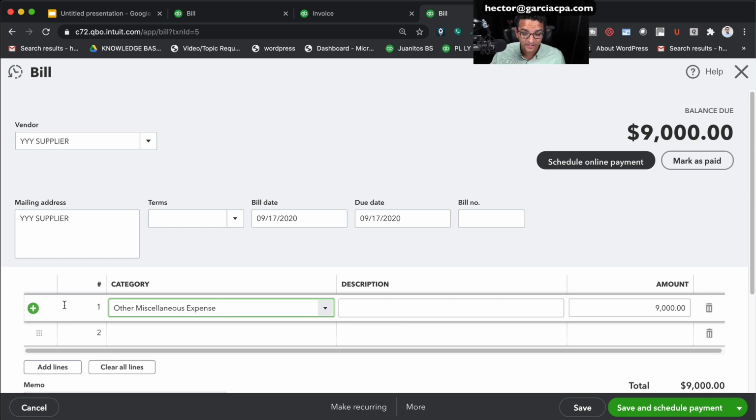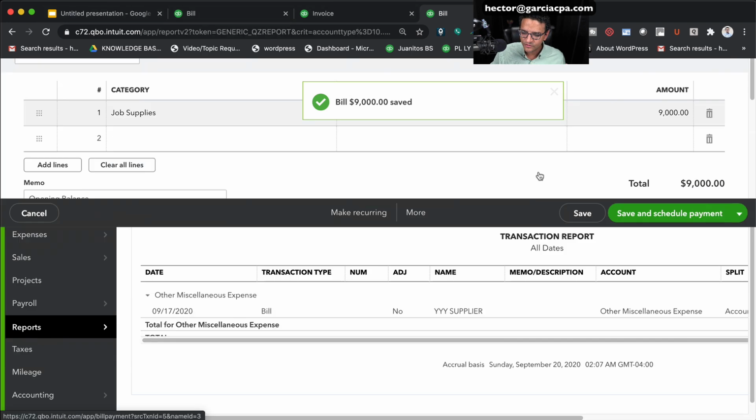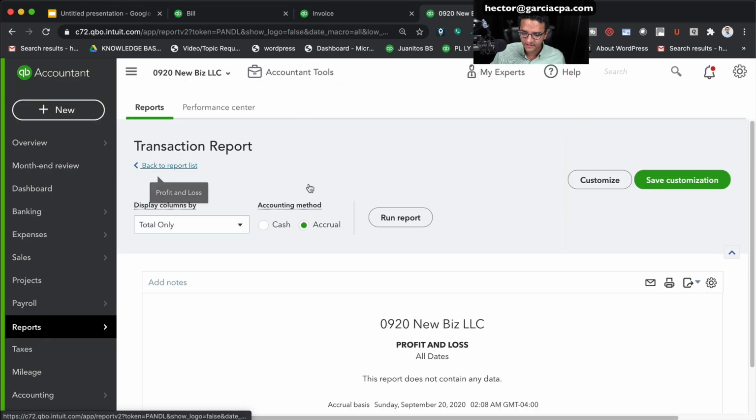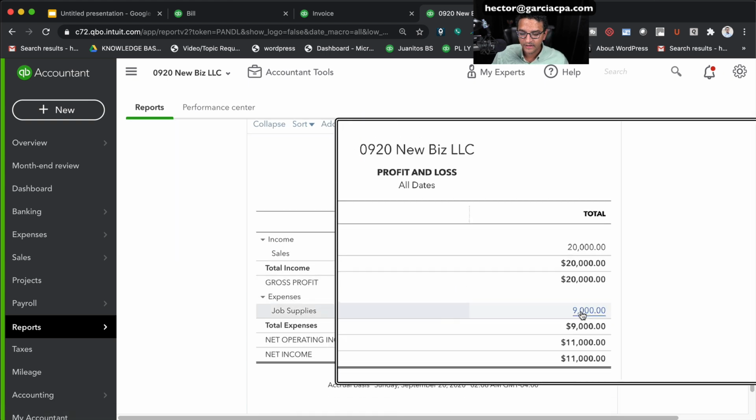So I can change this. So if this is not other miscellaneous expenses, if this is job supplies, whatever, I can change it. I have total control over that. But that's kind of the point. Let me close that and go back into the profit and loss again so we can see the effects of that. Click on run report. So now this stuff is going into job supplies.